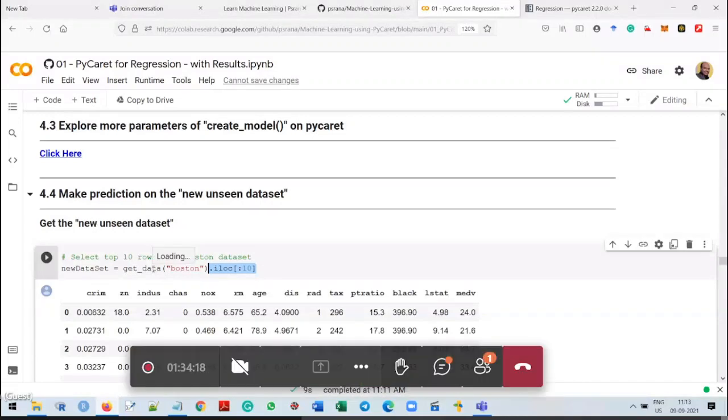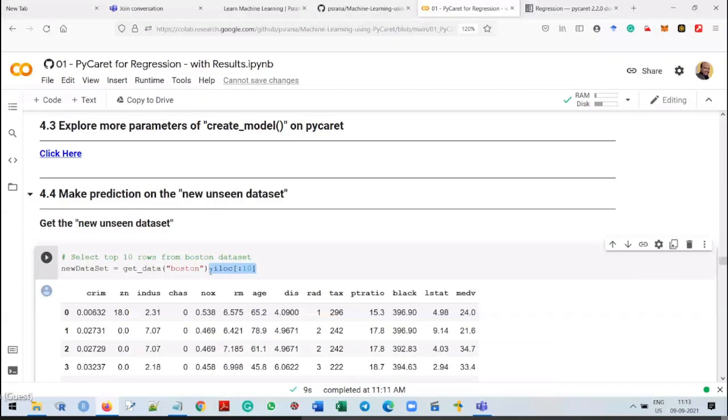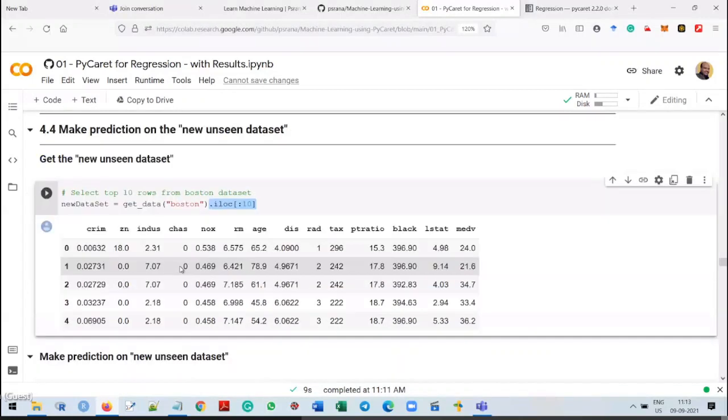So what I did, I picked the first 10 records from the Boston data set itself. This is the way to get the 10 records from the Boston data, and this is the data set, assigned to the variable new data set. So just consider it a new data set that is not a part of the training part or testing part. Now we are going to use random forest and find out what the result is for these 10 records. Let's go.